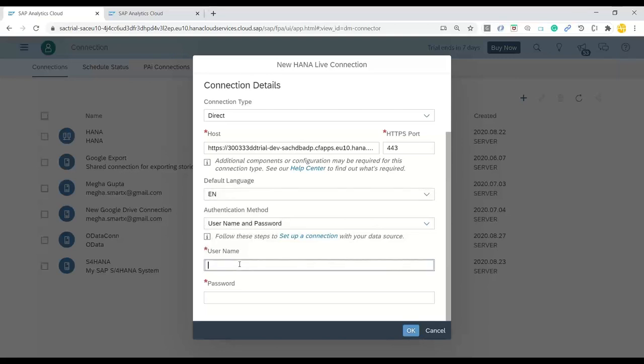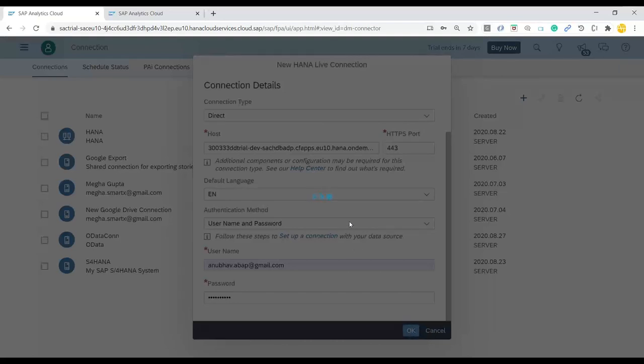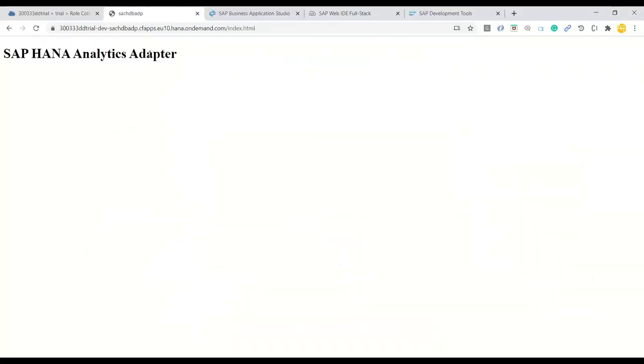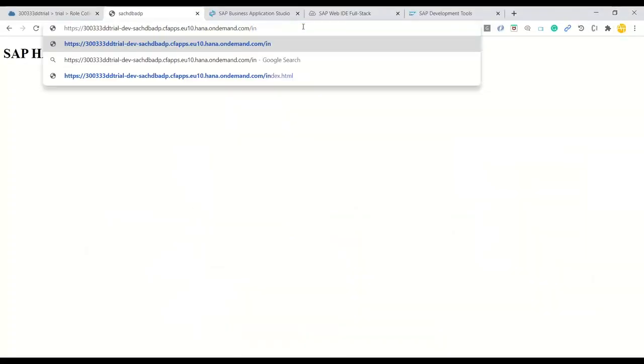And now I will enter my username and password here for the Cloud Foundry. So of course my email ID and my password. Click on OK. You are not authorized to query the remote system. So guys, authorization issue again. Until that endpoint works, we will not be able to access it. So we are unable to access that actually. Until that issue goes away, we will not be able to do anything.